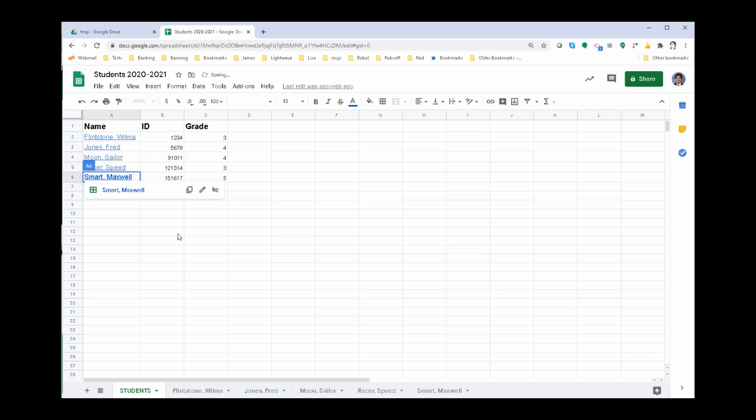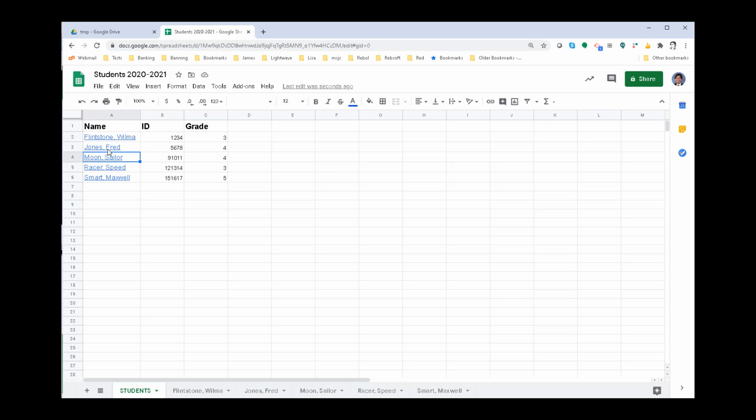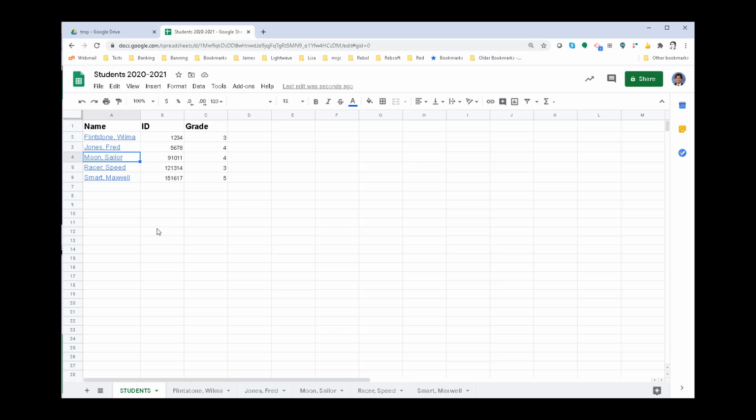Okay, so now we have our links, and we just have to click on one, and it'll jump to it. So let's go to Sailor Moon, click on it, and it jumped to Sailor Moon. You can see that on the bottom, right? And we click on that to go back to students. There you go. So really easy to move around. Of course, you can always just click on the bottom tabs. That's also really fast too. But assuming that you have a bunch of students, more than 5, it's going to be harder, right? All right, that's how you do it.